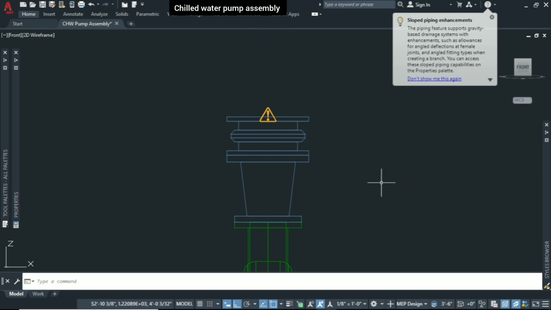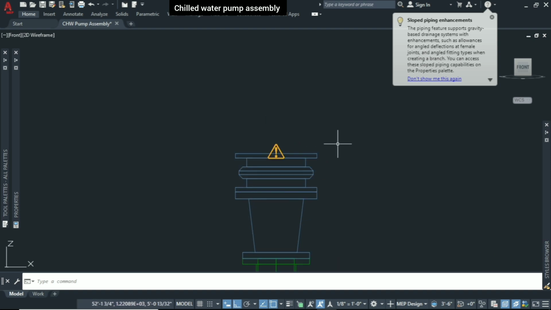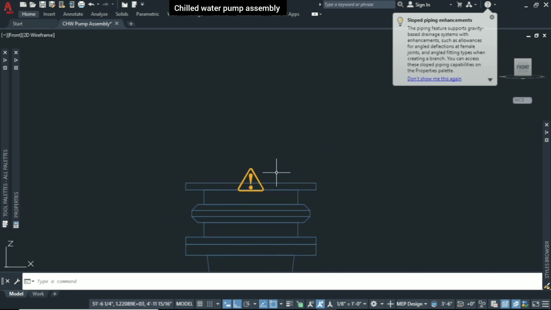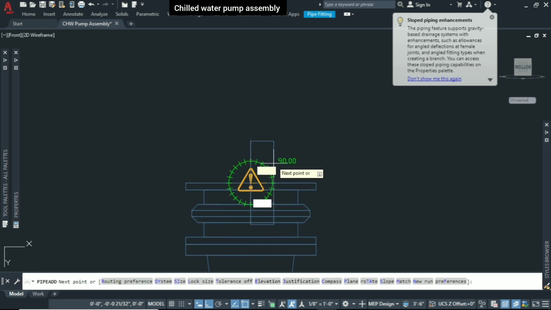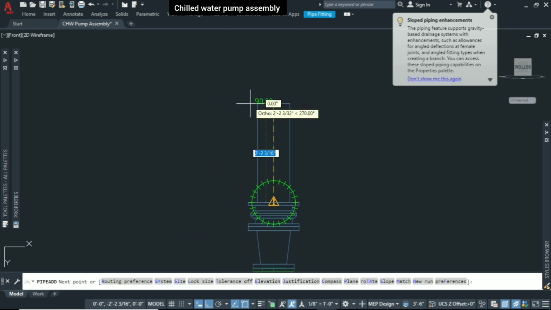Press spacebar to close the command. So like this we can add the rubber bellow also. And now we have to add a pipe. So for that, we'll click on this rubber bellow, bring the cursor on the plus sign, add a pipe, and now this pipe will automatically be created with the 8-inch size.